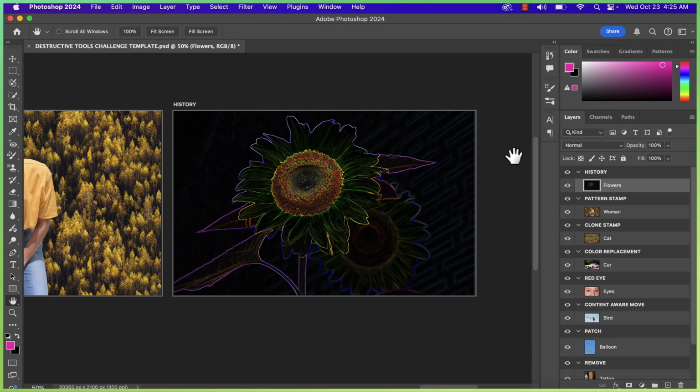Now as you can see, we made a huge difference to the original image, but that's not what this challenge is all about. This challenge is using a tool to help us restore the original image content. To show you the difference with this tool, I'm going to use my marquee tool and drag out a selection of a part of the image. I want to restore everything inside of this circle to the original.